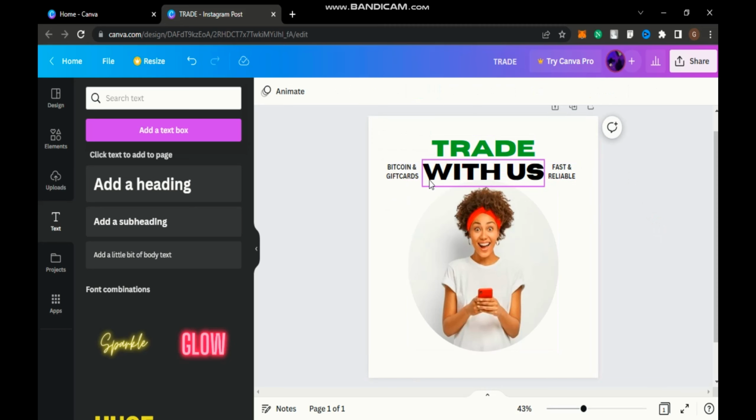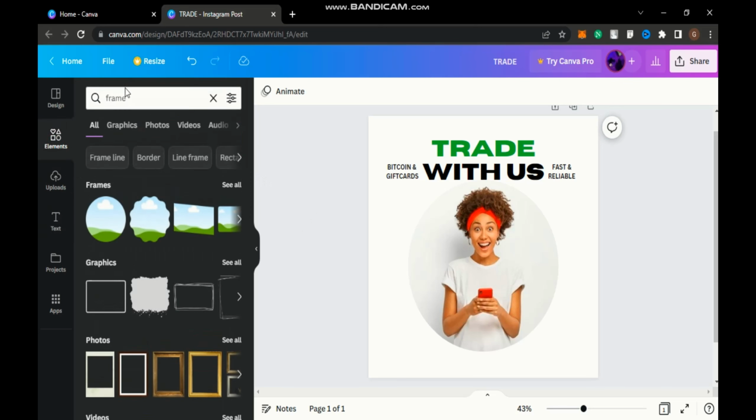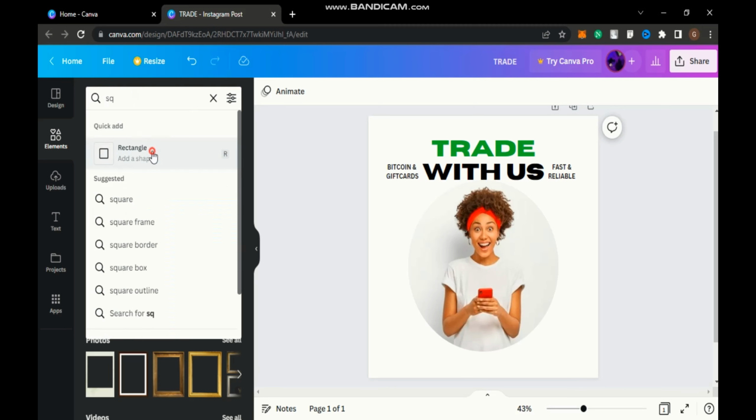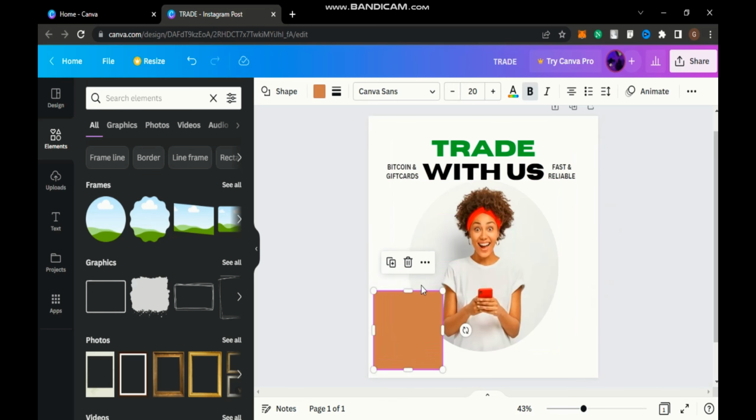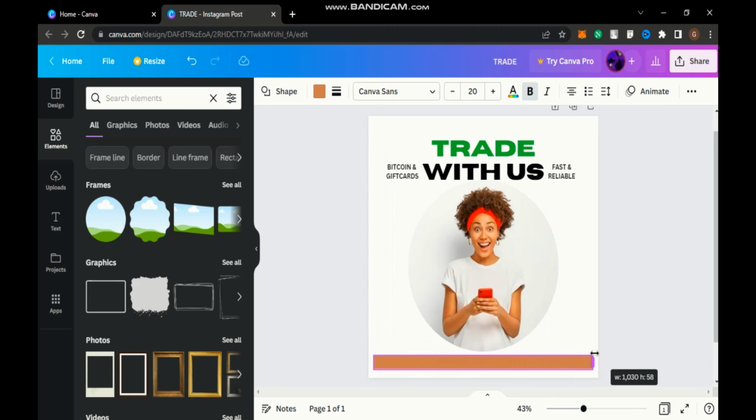Then after putting the two texts, we're going to add some things here in the downside of the design. Let's say the social media handle and phone number. So we're going to add an element. We're going to add a square. Then we're going to bring it down over to this side, reduce the size, and then stretch it all the way to the other end.